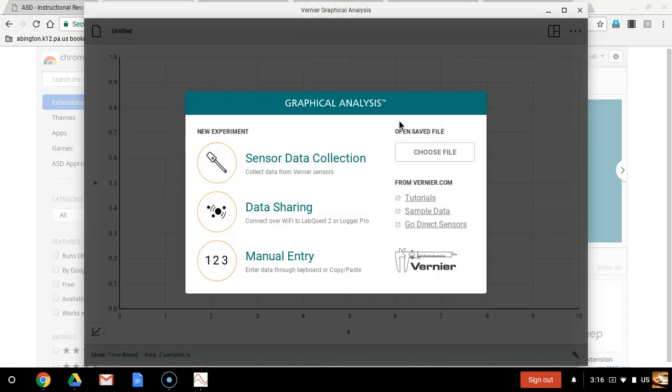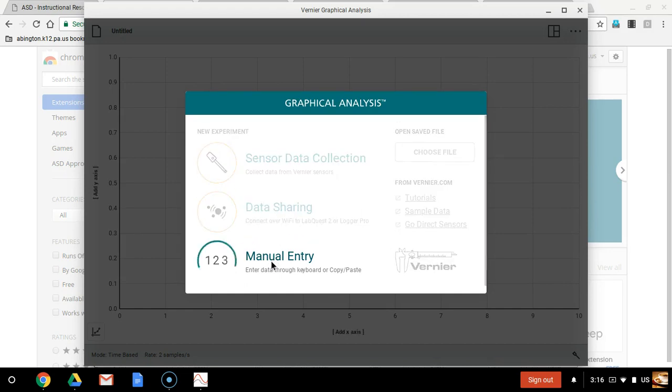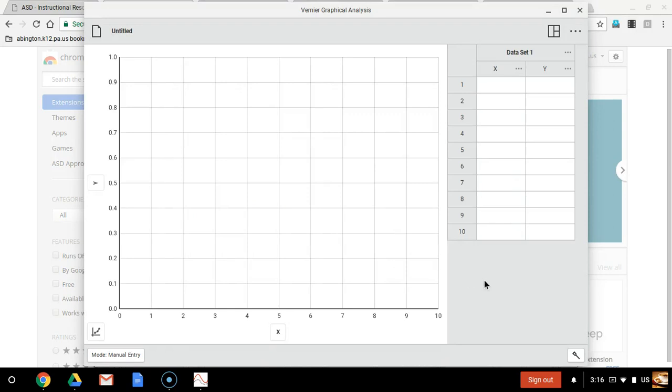Now, in lab, we're going to be using the sensor data collection, and we'll be plugging in the probes directly to the Chromebooks, and it will generate a graph as your data is populating. But just to get you started, I'm going to use the manual entry, and I'm going to click on it. And that gives me a place to enter some data.